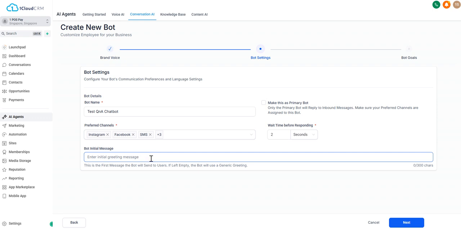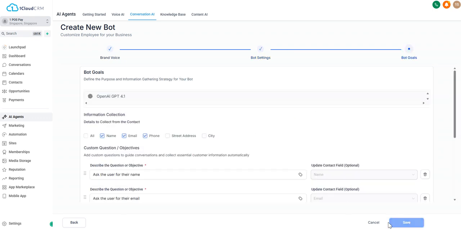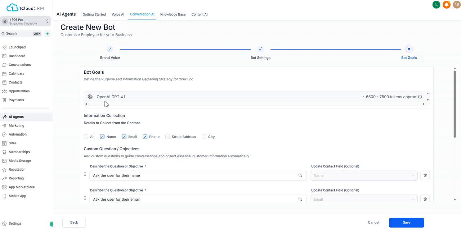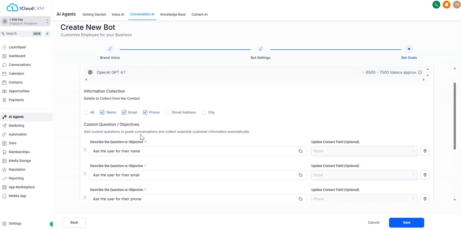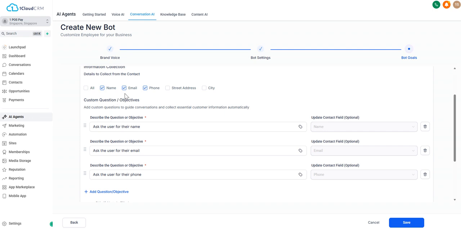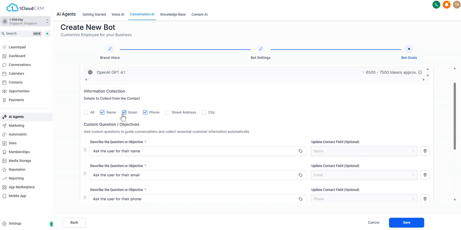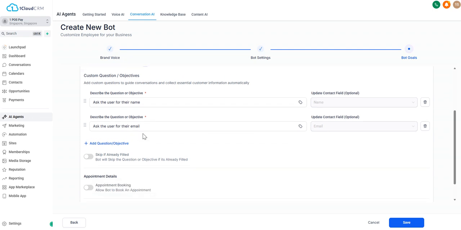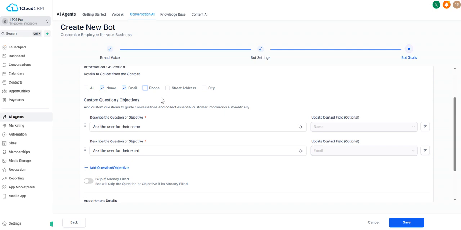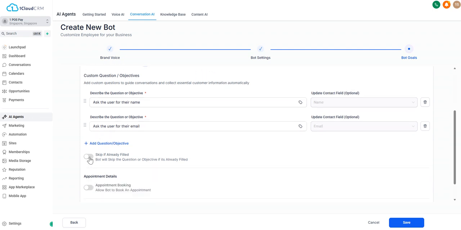Okay, for the initial message, you can define it yourself. If you don't put anything here, the AI chatbot will automatically generate a first message. Okay, now you go to next. So you can see the AI model we're using is ChatGPT 4.1, and you can define some goals of the AI chatbot. For us, we only need the email and name, so I just put the name and email. I don't need the phone number. But if you want more, you can tick. The AI will continue to get all this information from the customer, and if the information is already obtained, then it will skip.